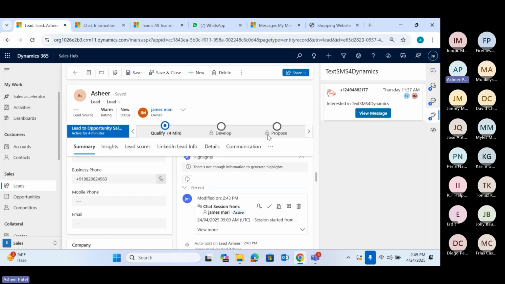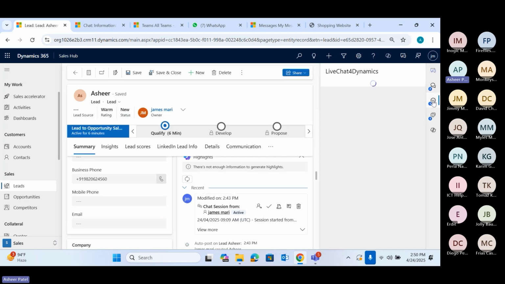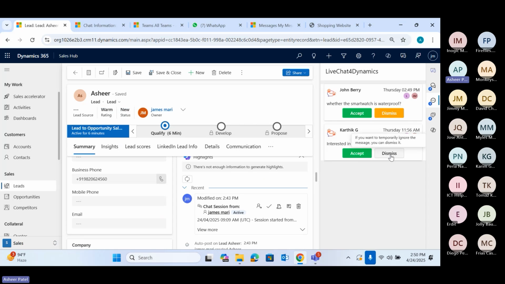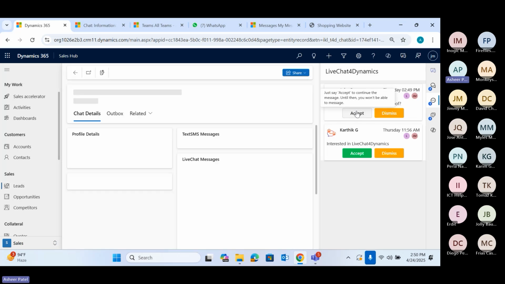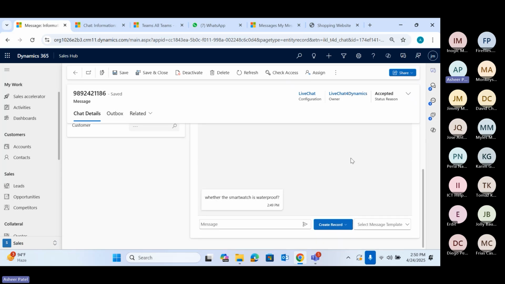Again, when he is working on his day-to-day course, as we can see, there is one pop-up of live chat for Dynamics. From this particular notification panel, what he can view is there is a new query which has been addressed. In order to address it, I click on accept and a new window will pop up. In this manner, the agents get to see the query asked. So from here itself, I will be answering the query.